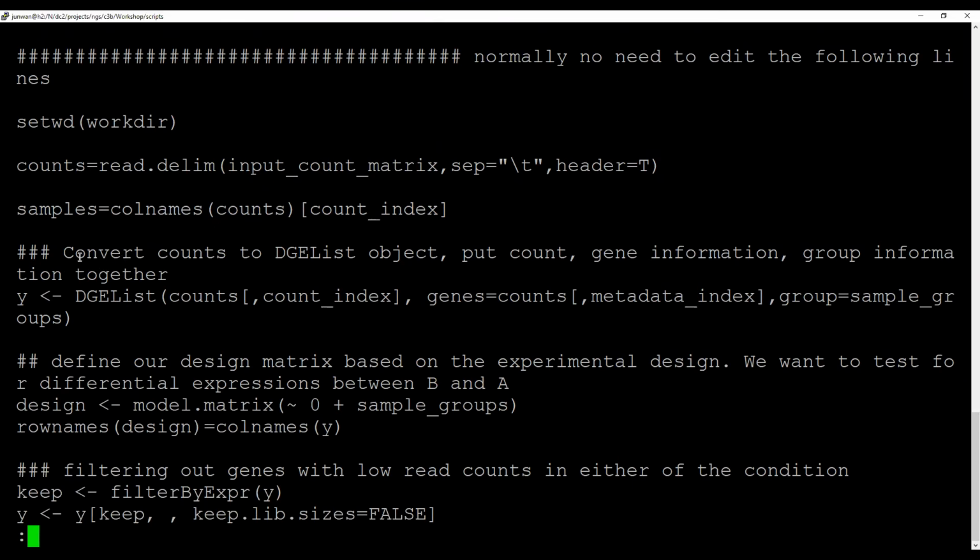Then first we need to convert counts to DGEList objects and put counts, gene information, and group information together. Then next step, we need to define our design matrix based on the experiment design. For example, if we want to test for differential expression between B and A, then we need to design to make 2 groups.